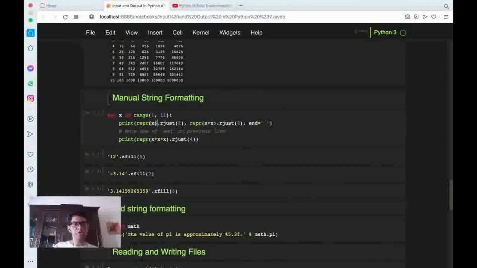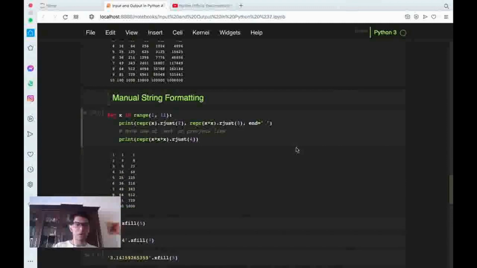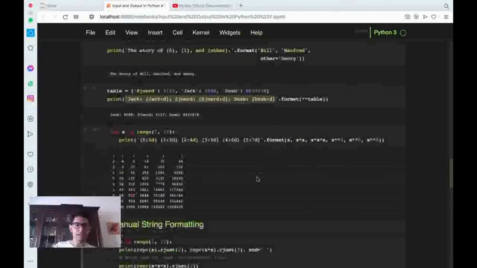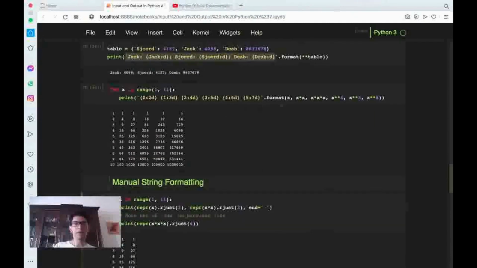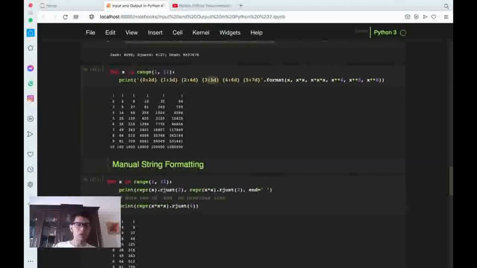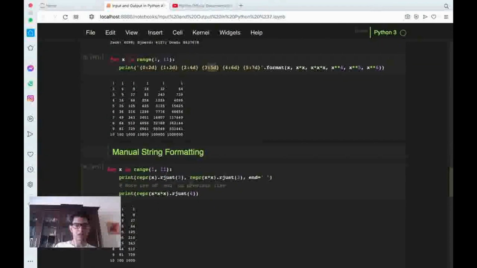We can also have some manual formatting. Here we will see rjust2 and rjust3, and it's basically the same thing as here. Instead of using this format function and this syntax, we use the rjust functionality of representation. So each representation, or string, has this kind of functionality in it.